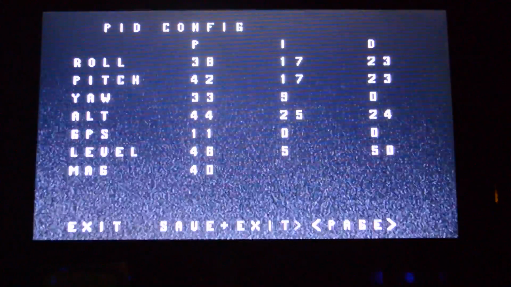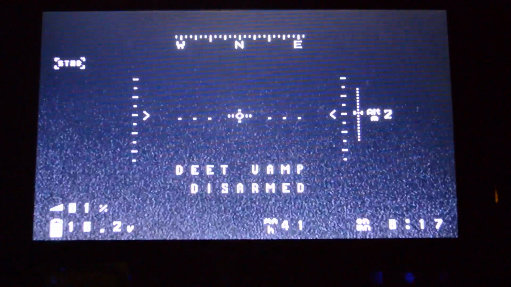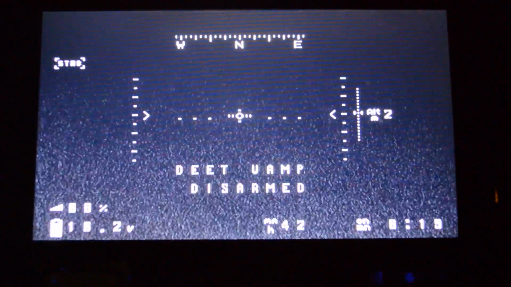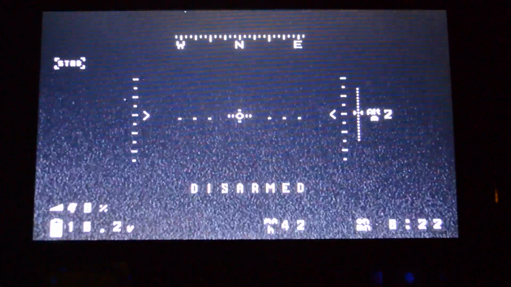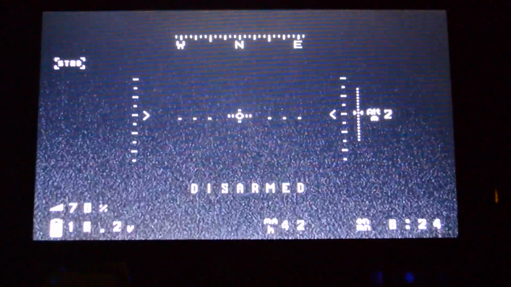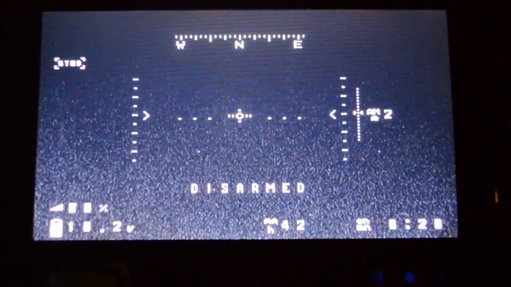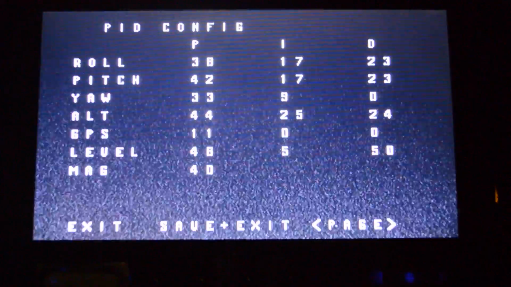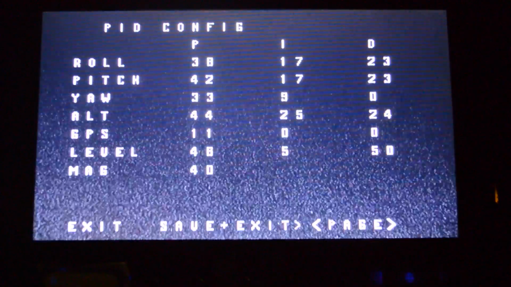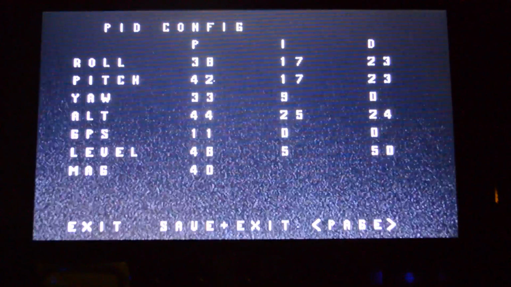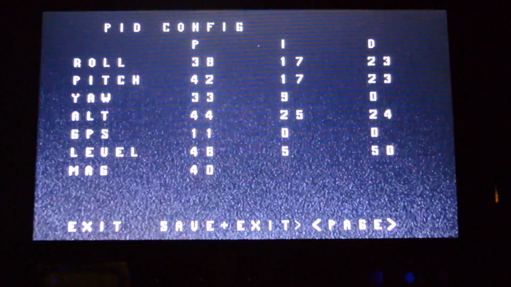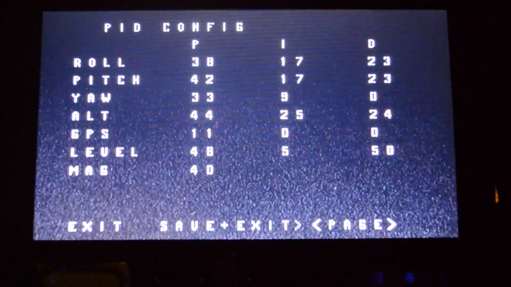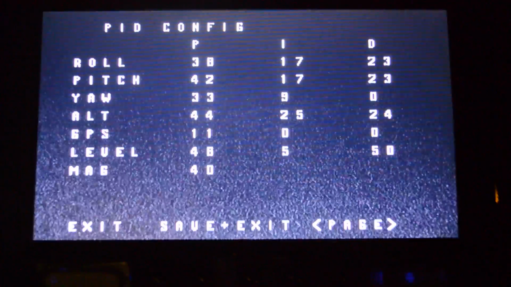To access it, while you're in disarm mode, we go up a little bit of throttle, right yaw, and pitch forward, and we get into the inbuilt menu of the on-screen display. And this, I find, is probably one of the best features of the actual iOSD.